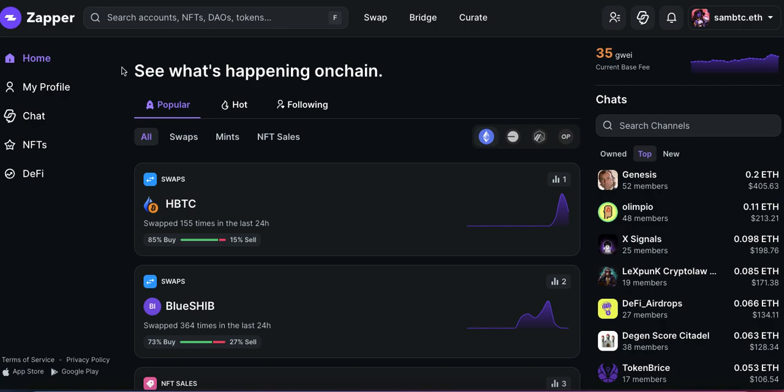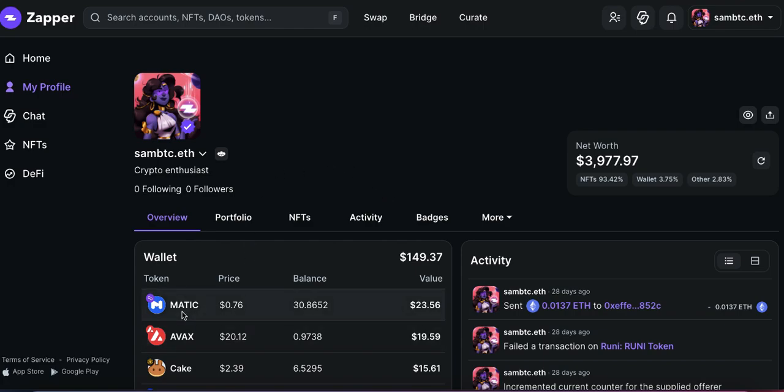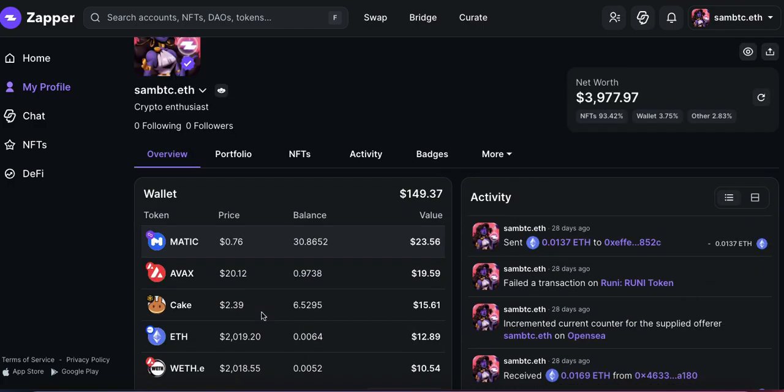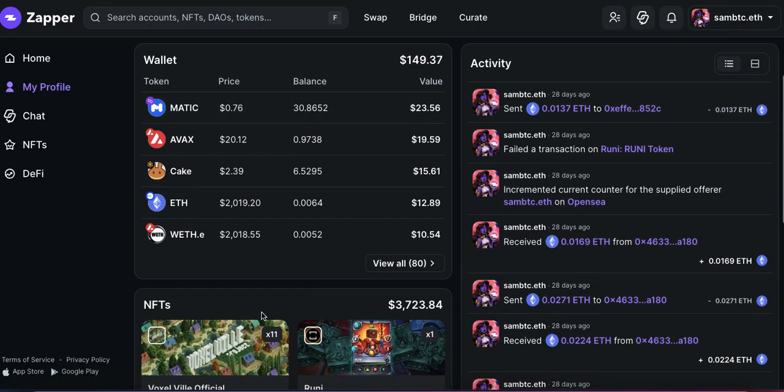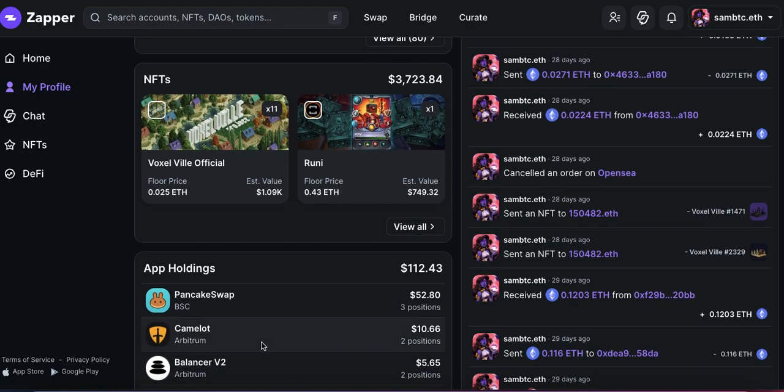Okay, so let's start with Zapper. Zapper is probably the oldest of such tools that I have come across. And what's good about it is that it has a very easy to navigate interface where you can see all the key sections. When you go to the my profile section, you can easily see the different chains you have, what kind of coins you are holding, what NFTs you have. It also gives you a valuation of your NFTs and which applications you have put funds into.